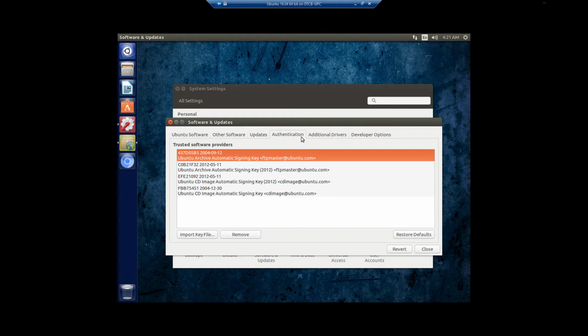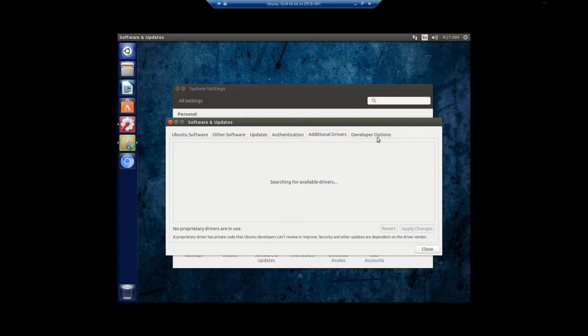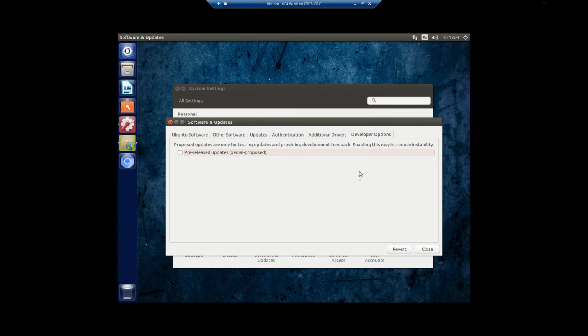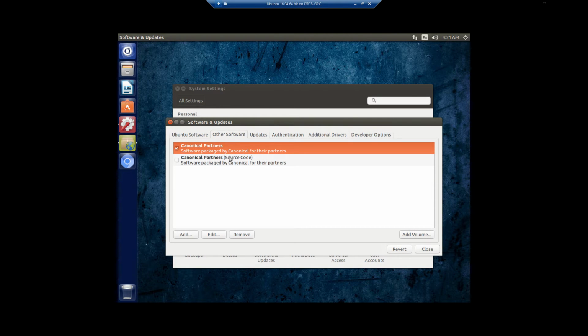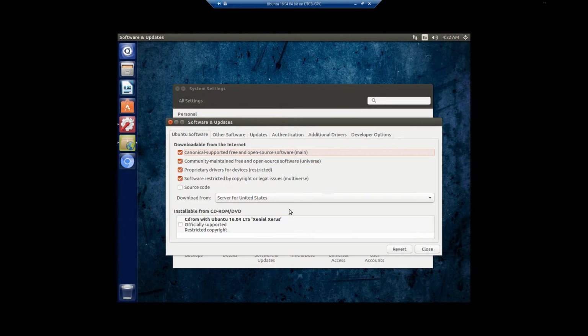So now we're going to click on authentication. Everything looks good in there. Additional drivers, there aren't any additional drivers, so since there's not, we don't have to click on here and install anything. Then under the developers options, you can do pre-release updates. If you really want to do that, you can. I wouldn't recommend it. The only one you really need to worry about is that Canonical Partners right there.